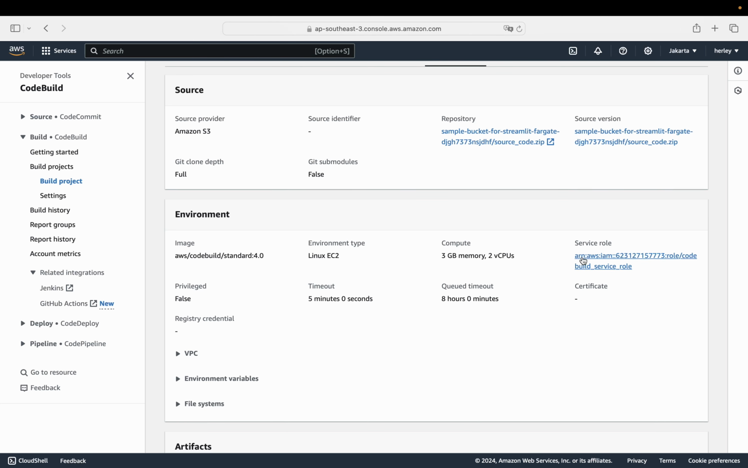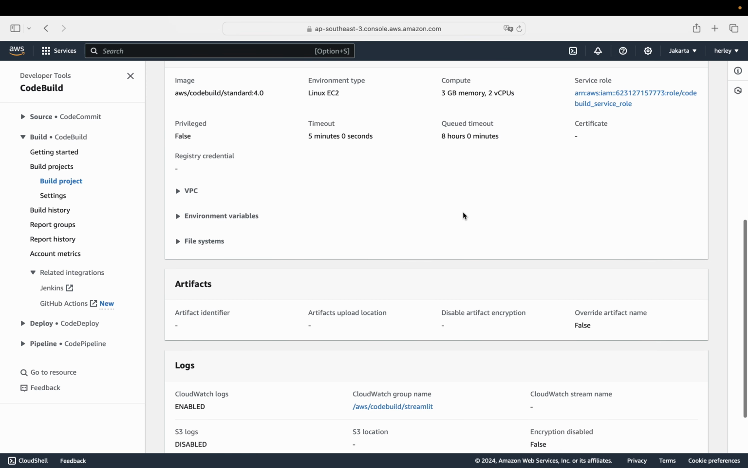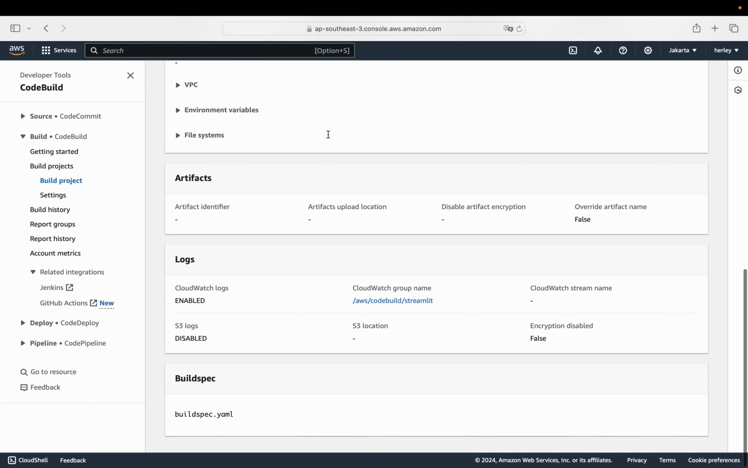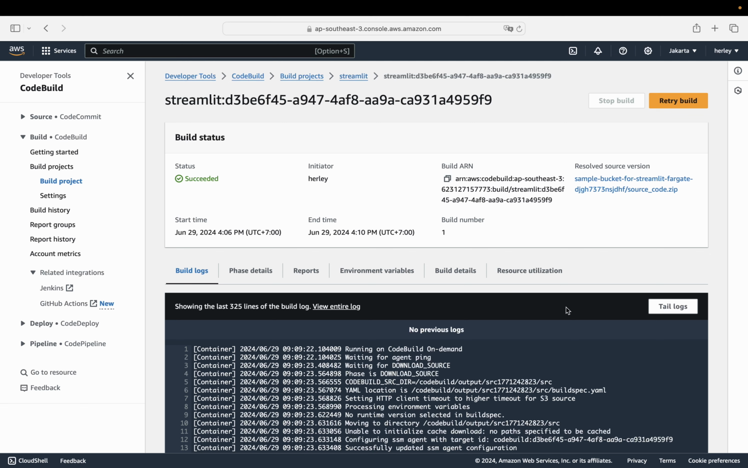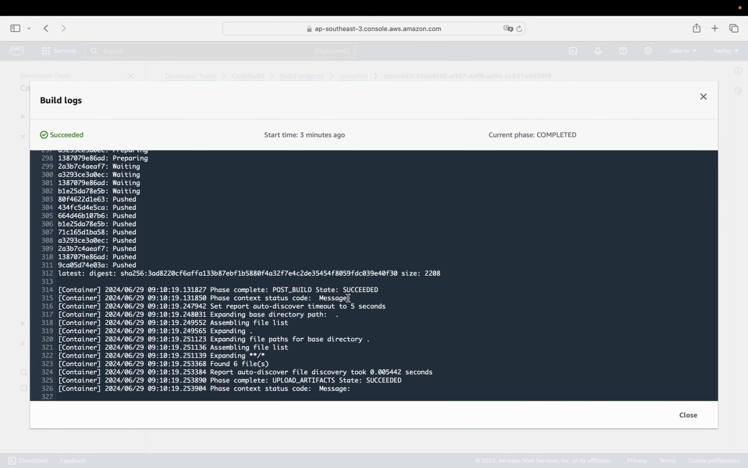I think this is one of the most important things because without the correct service role, your CodeBuild cannot build a project successfully. So I set the timeout for five minutes, like I gave you before in the Terraform. Let's scroll down, and the buildspec is buildspec.yaml. So, Alhamdulillah, the status is succeeded. If we see the build logs, tail logs, we know that the image is pushed to Amazon ECR.